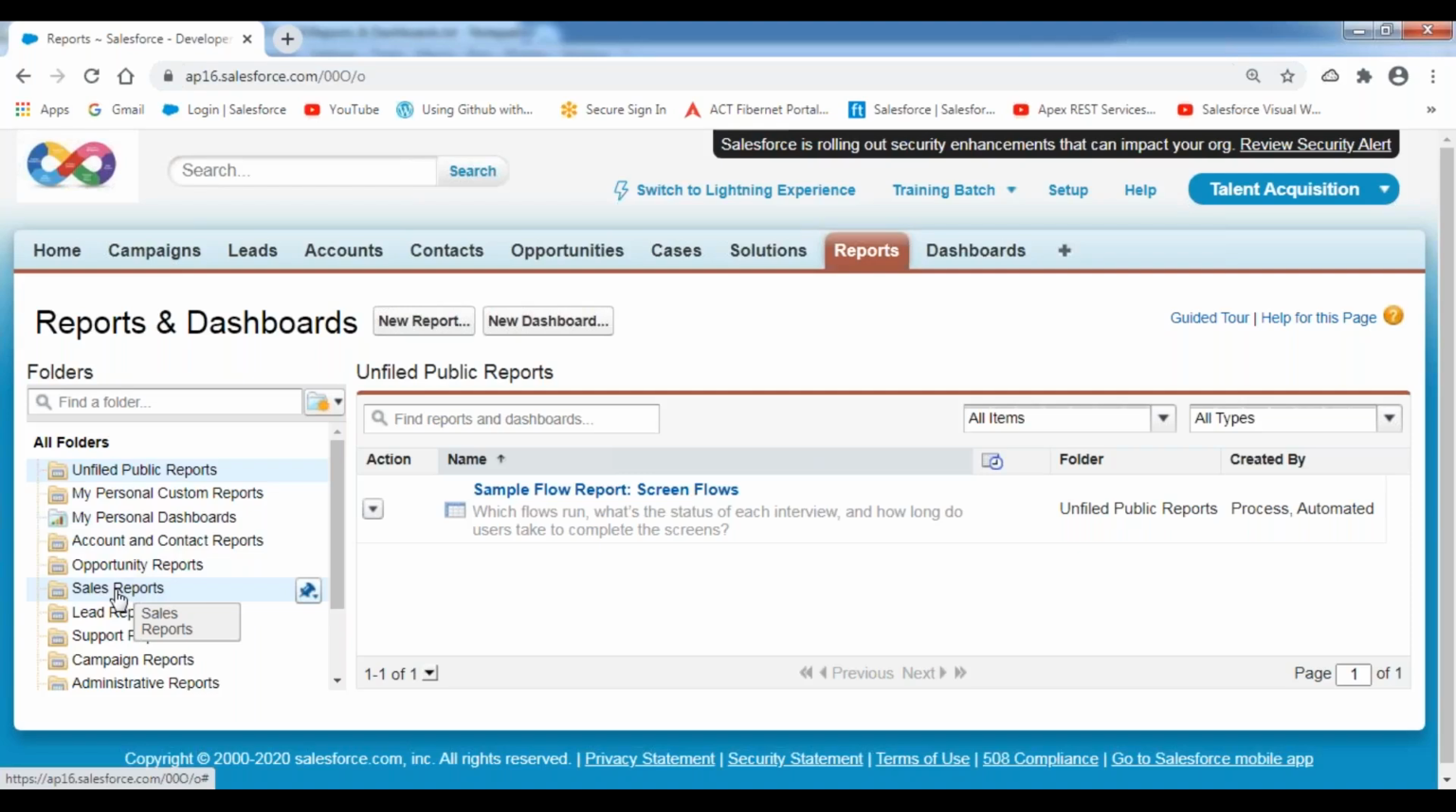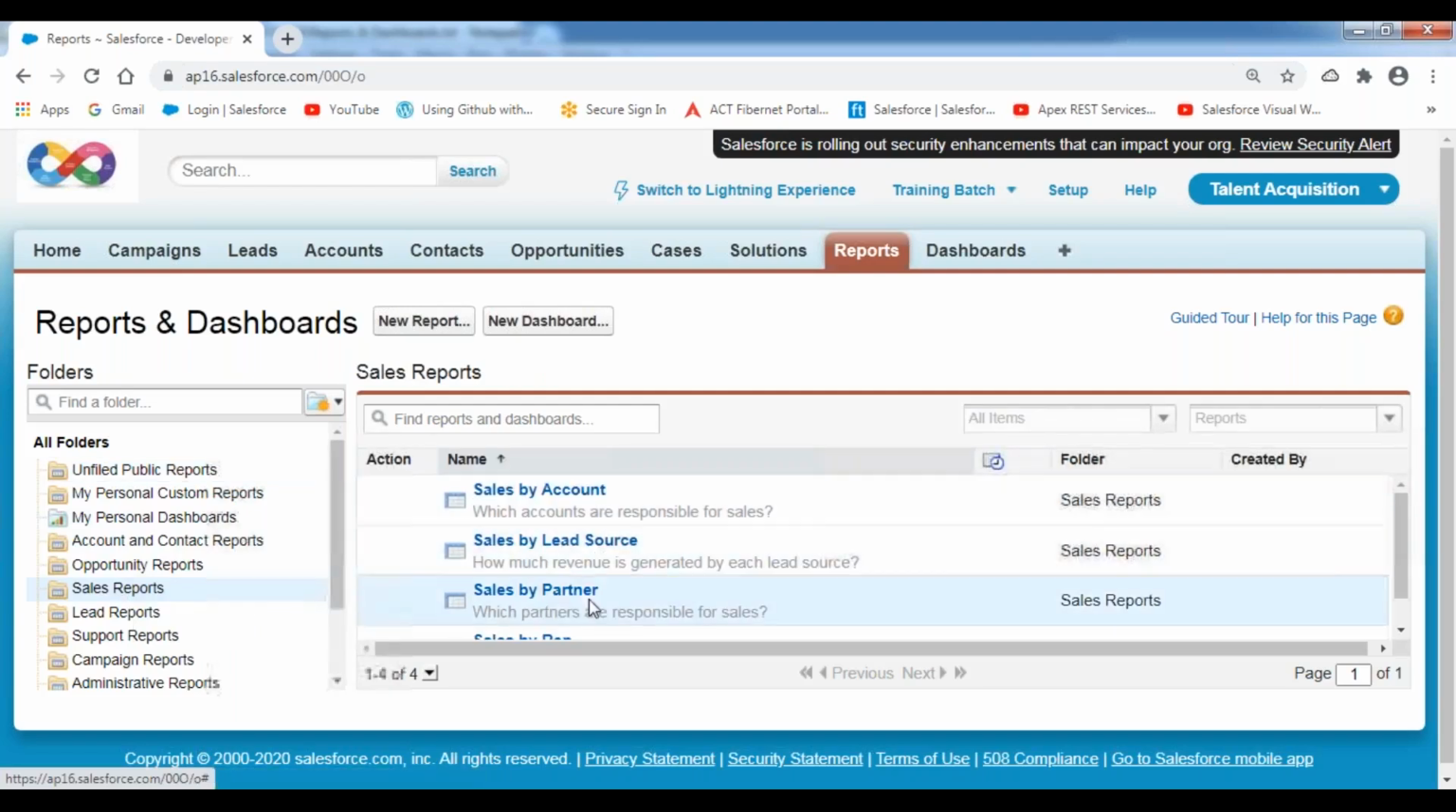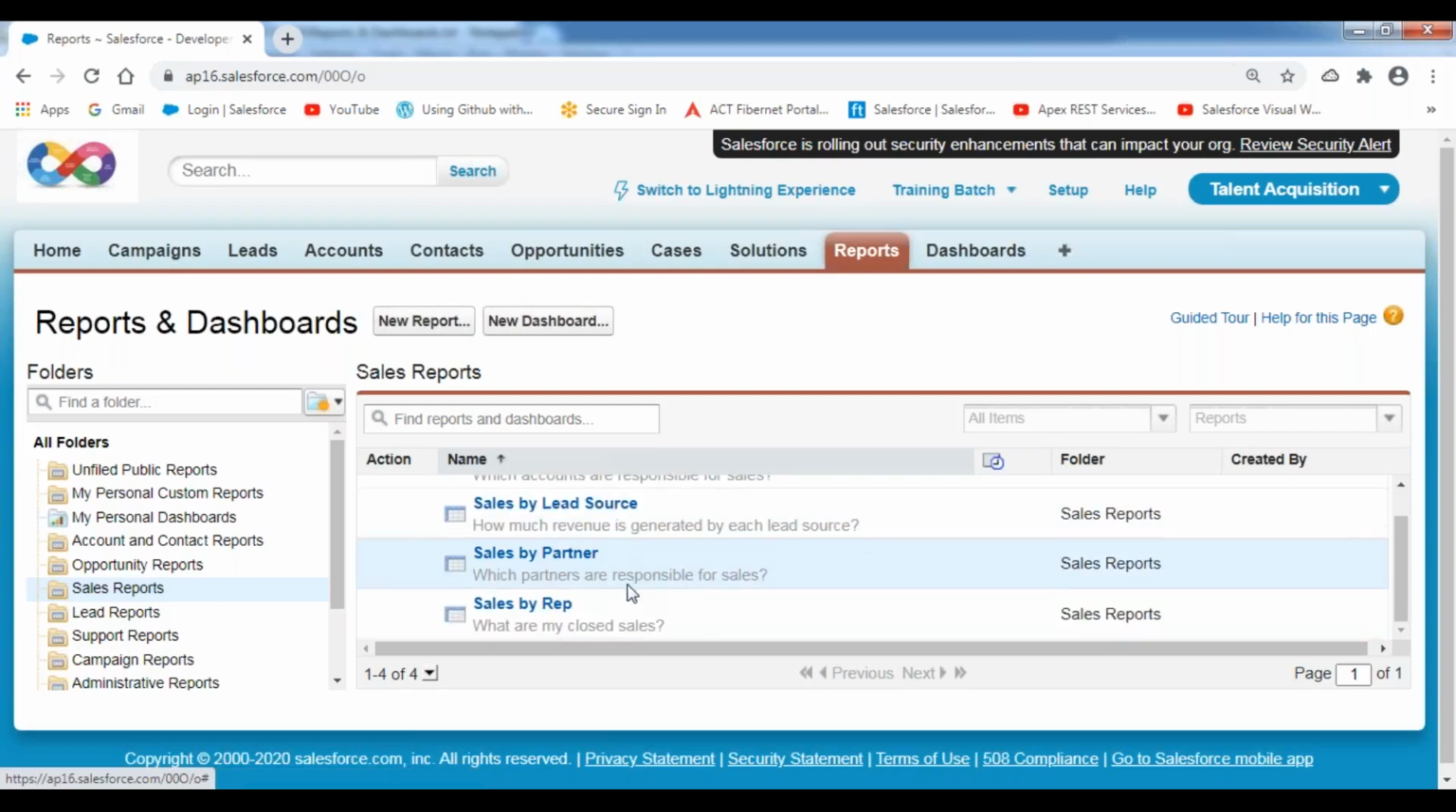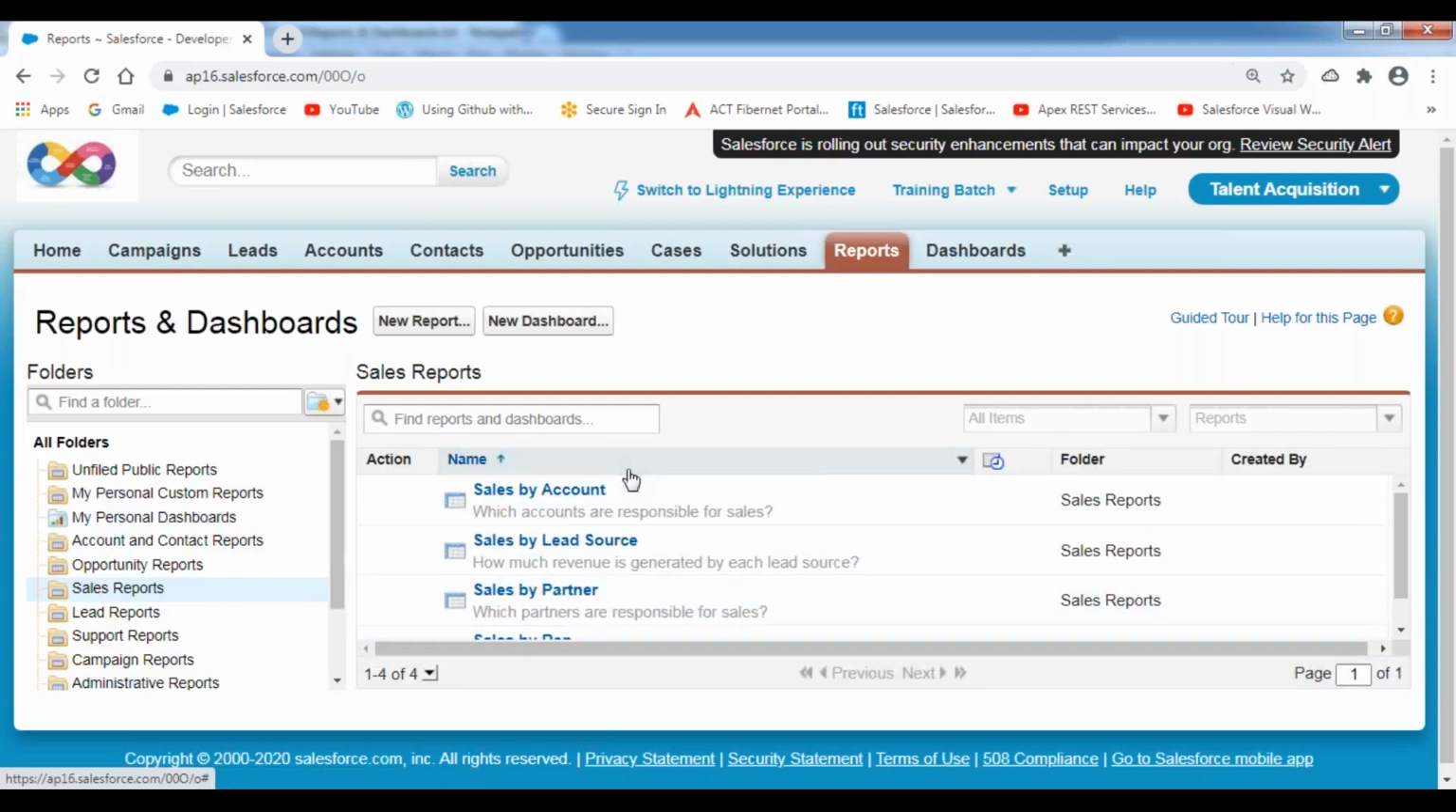When I select the sales report folder, it indicates the various reports available by default, like sales by account, sales by lead source, sales by partner, sales by representative. Like that, they have given 4 reports.